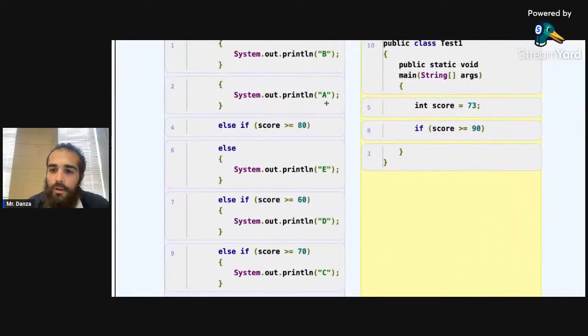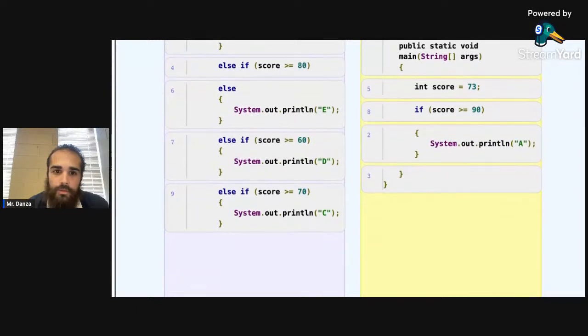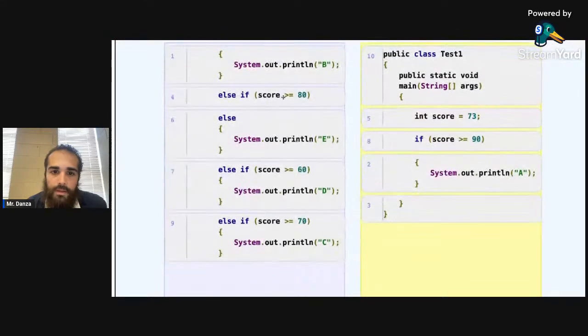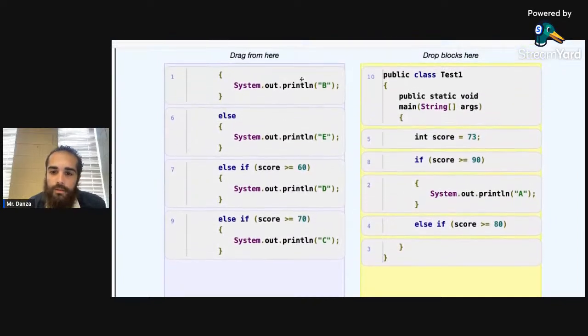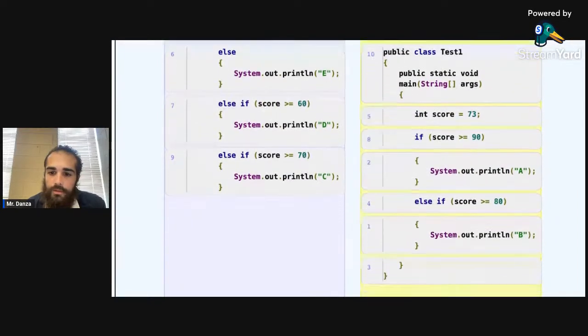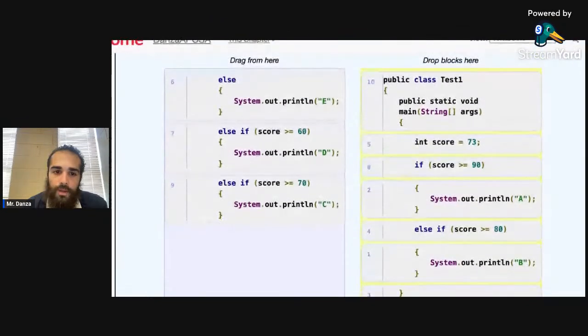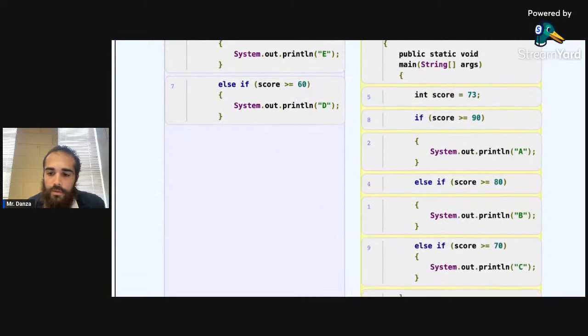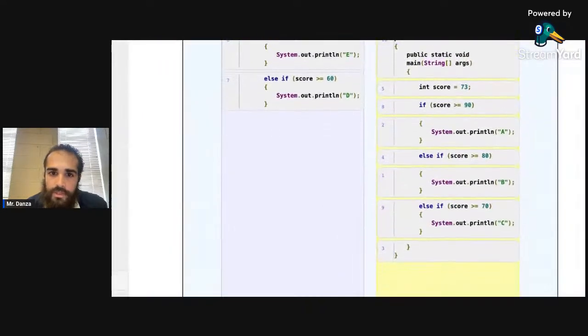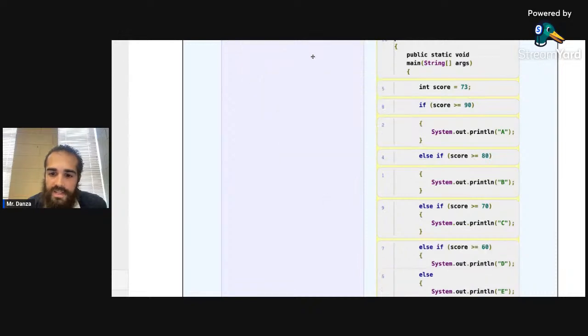If you get a grade greater than or equal to a 90, it's what letter grade? A. Else if score is greater than or equal to an 80, what grade do you get? B. And we'll continue to do this, right? Else if the score is greater than or equal to 70, print C. 60, print D. And an E.